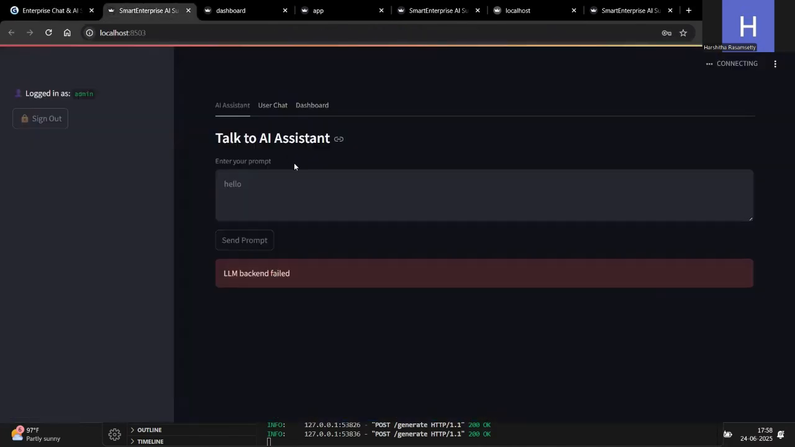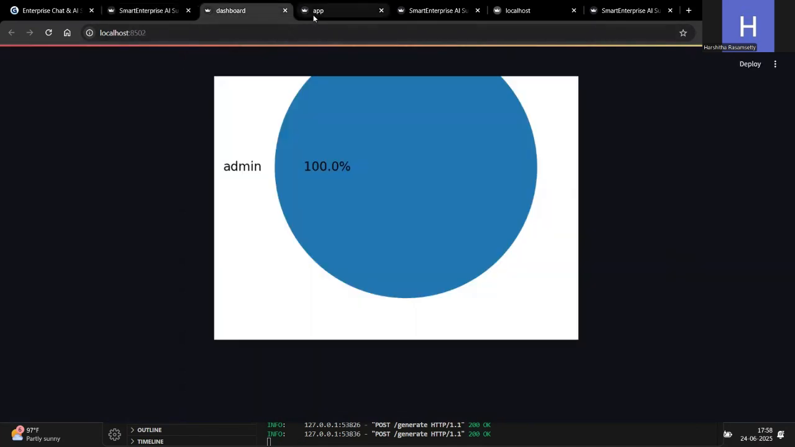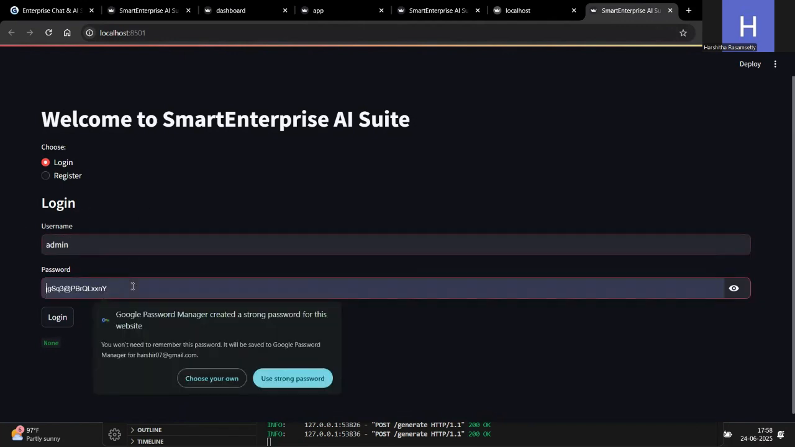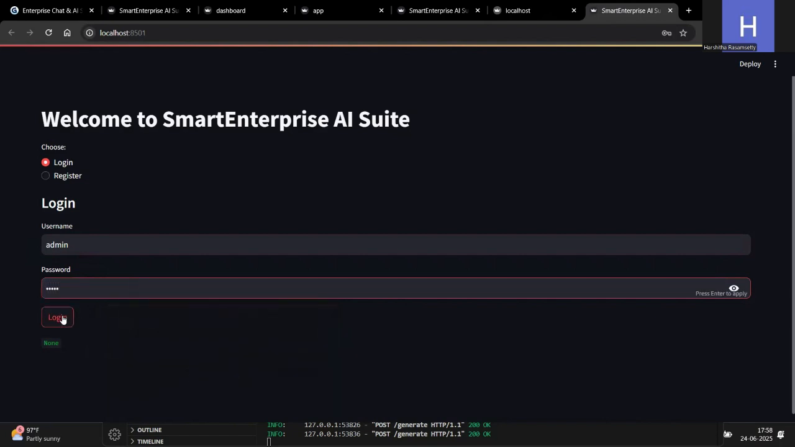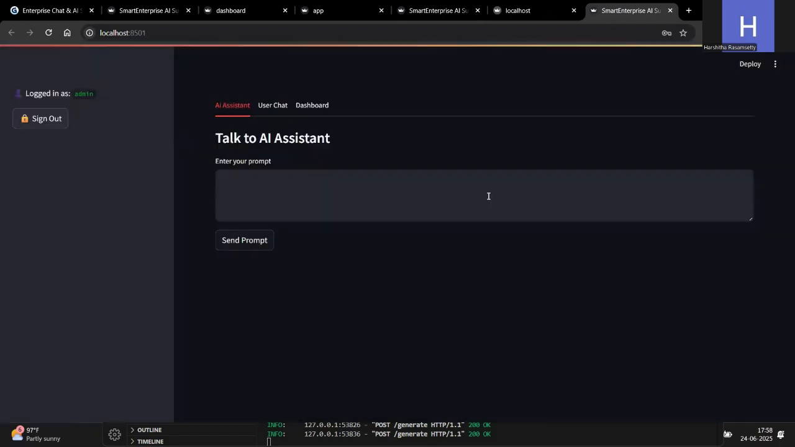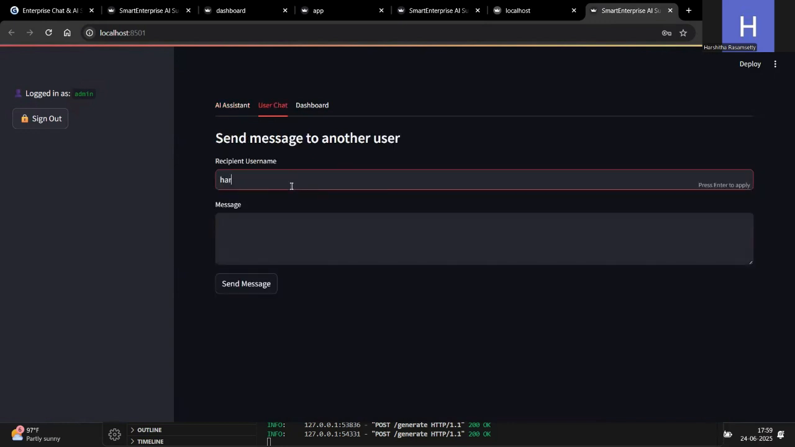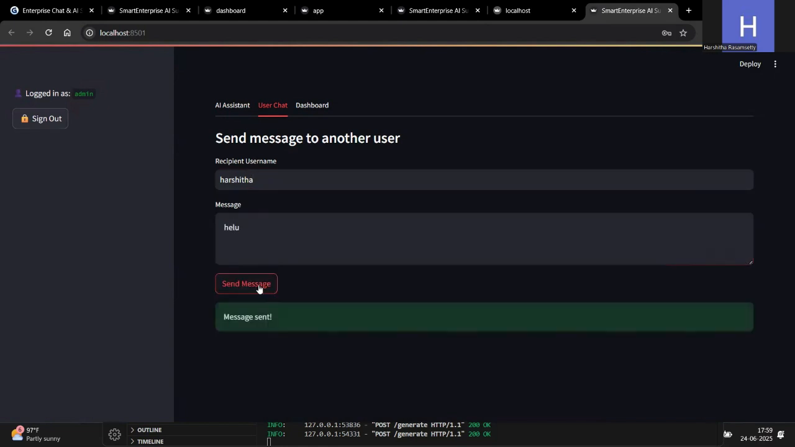And then this opens. You just have to type in your existing user and password. You type in, this is the AI chat. Type in a prompt, send prompt. This is the prompt. User chat. If there's an existing user, you just send them a message.